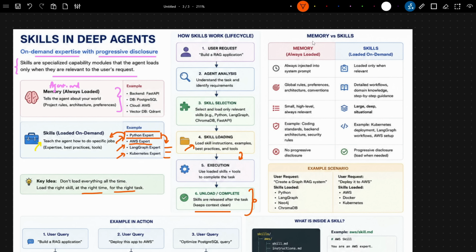Now you need to understand the differences between memory versus skill. Memory is always injected into the system prompt, whereas skills are loaded only when relevant. Global rules, preferences, architectures, and conventions belong to memory; detailed workflows, domain knowledge, and step by step guidance are nothing but skills. Memory is small, high level information; skills are large, deep, situational. Coding standards, backend architecture, security: these are examples we can specifically load in memory. But what I feel is that memory is like a superset. A skill is just one part of the information, like some specific capability, right? Here you can see examples: Kubernetes deployment, LangGraph workflows, AWS setup and all.